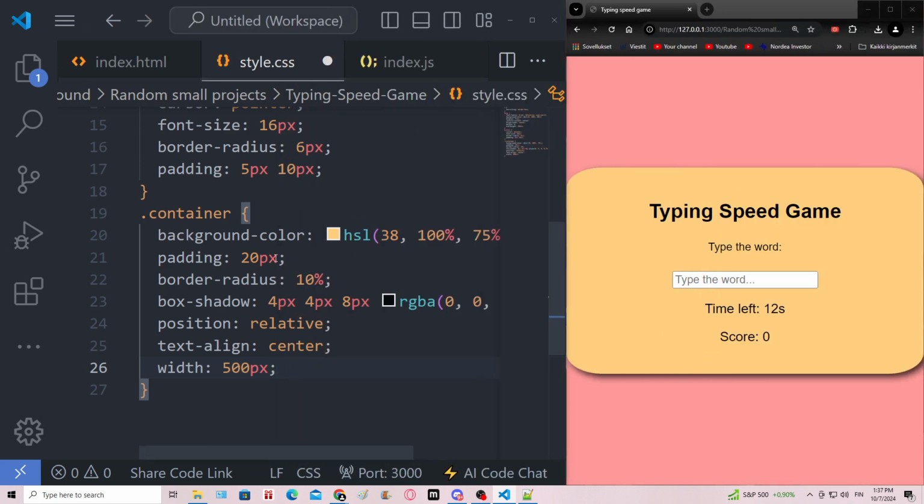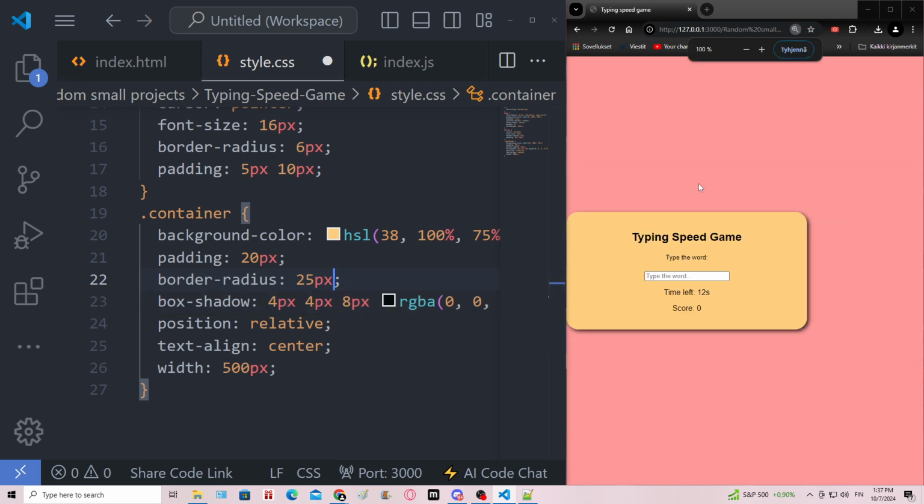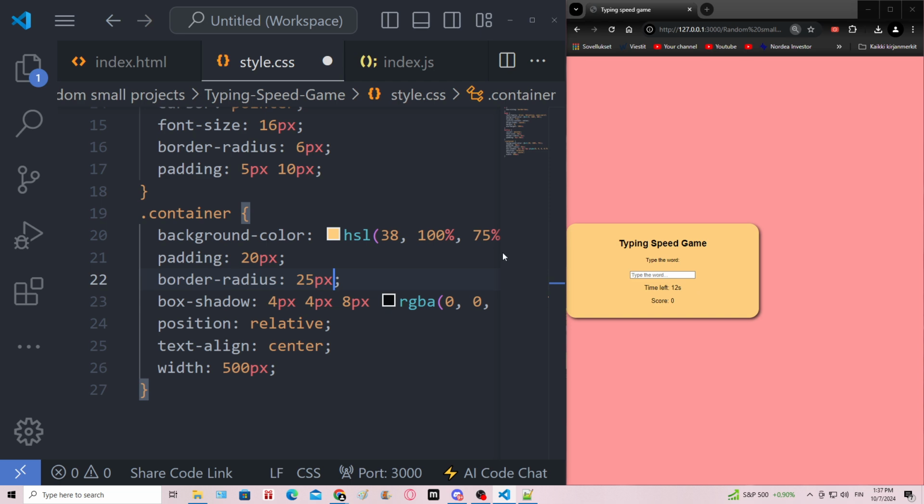Okay, and since I'm using percentages over here, that's a little too much maybe. I'm gonna go with 25 pixels. Alright, I guess that's good. I could also center align this, so margin 0 auto. There we go.